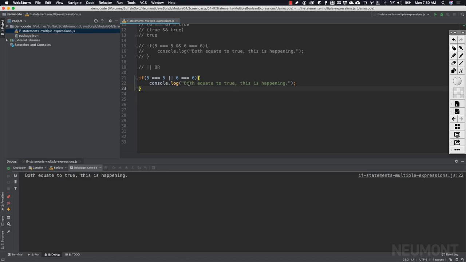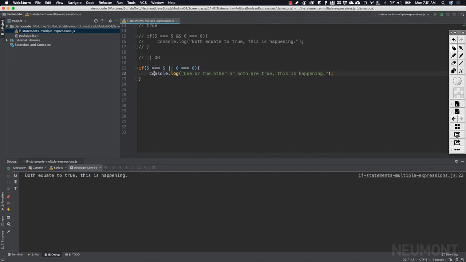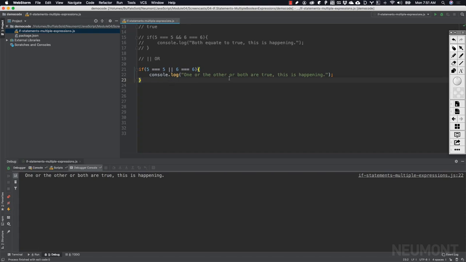And so really we can't say both equate to true. It would be one or the other or both are true. This is happening. So again, it is just a compound Boolean expression, 3 different expressions all put together. And if either of these are true or both, what we should get is this output. And as expected, this equates to true, this equates to true, therefore this is true.